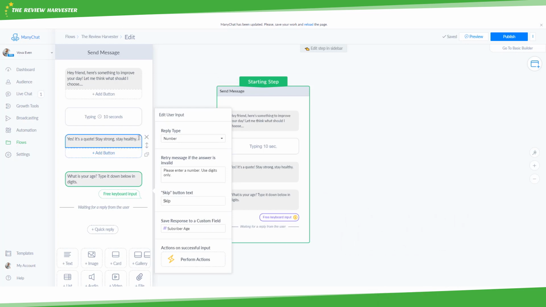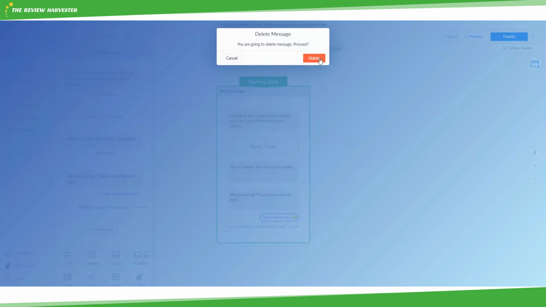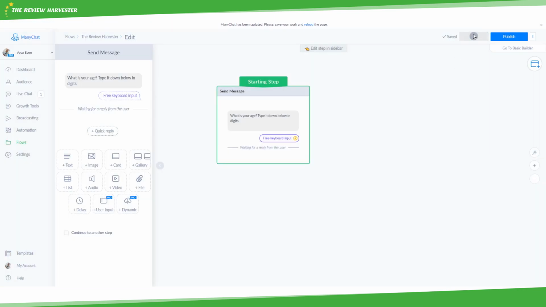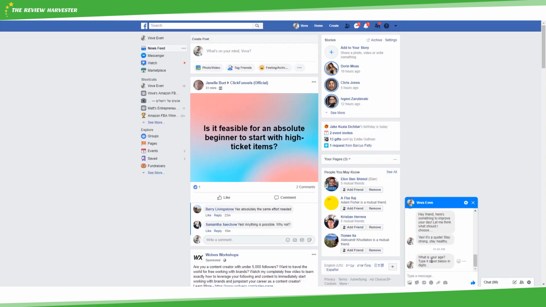And let's just skip this one, guys. Let's skip this part. We don't need these messages anymore. So let's click on preview to see how it works. Okay, the preview message was sent. Let's go to my Facebook. And awesome, it says, what is your age? Type it down below in digits.